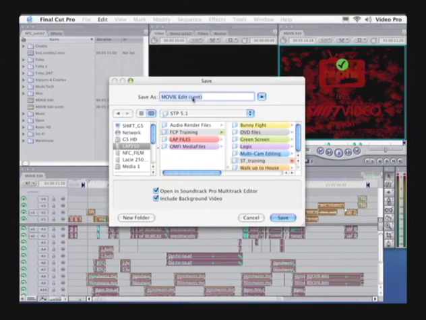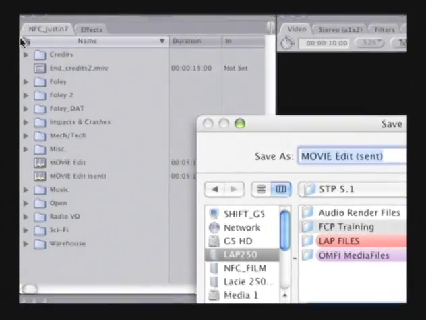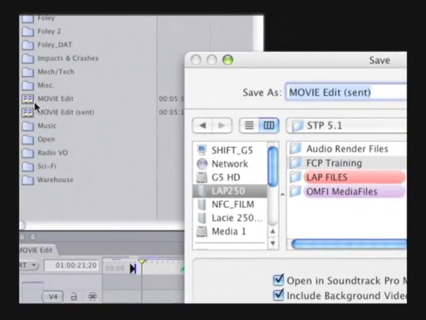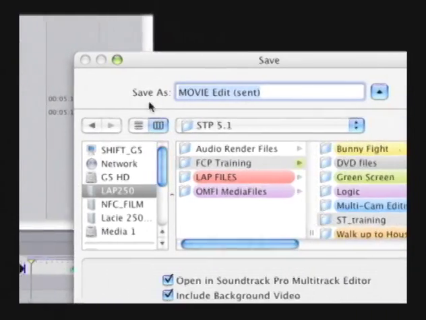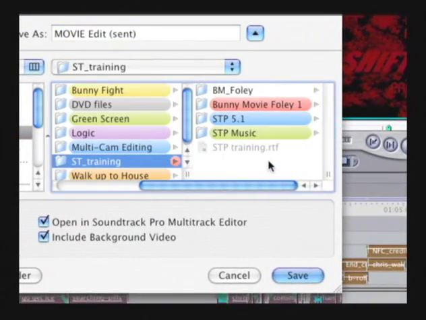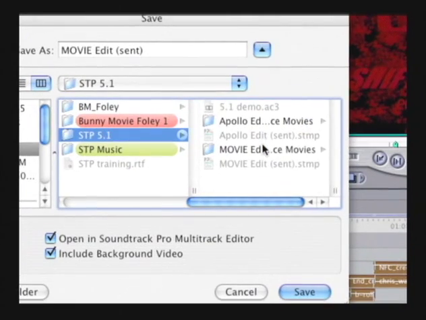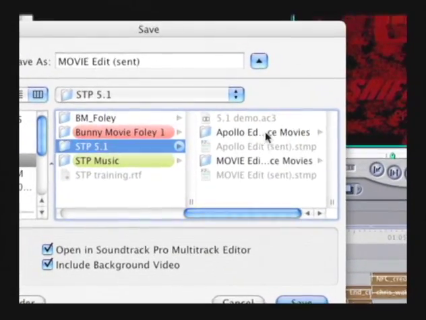It opens up the save window. Notice it just takes the name of our sequence and plugs it in there. It's called Movie Edit, and that's actually what we named our sequence file. You can see it right here, Movie Edit. Then we're going to choose a folder, Soundtrack Training, and we've created a folder called STP 5.1, and you can see that we've already done this a couple of times.